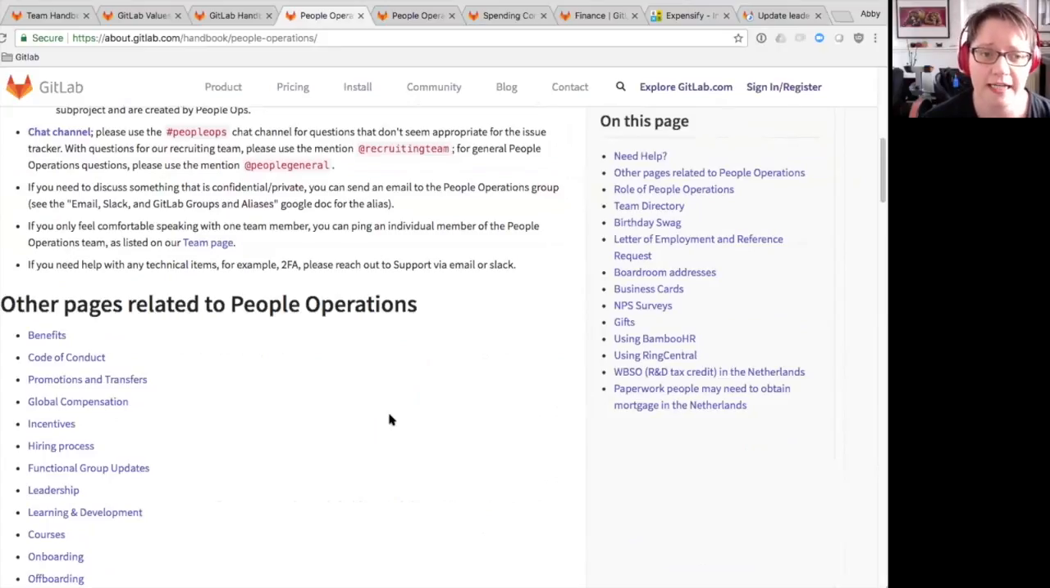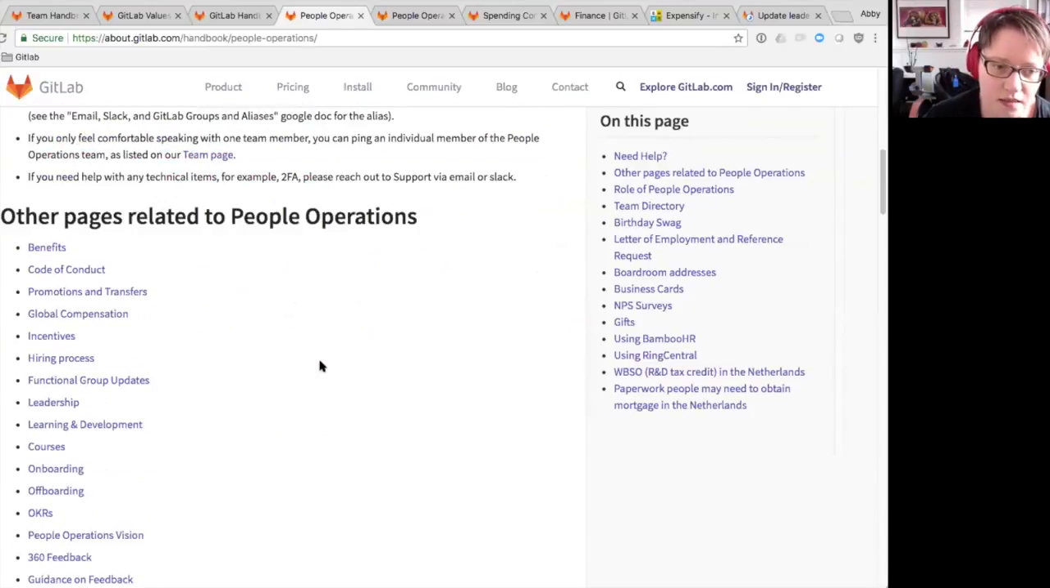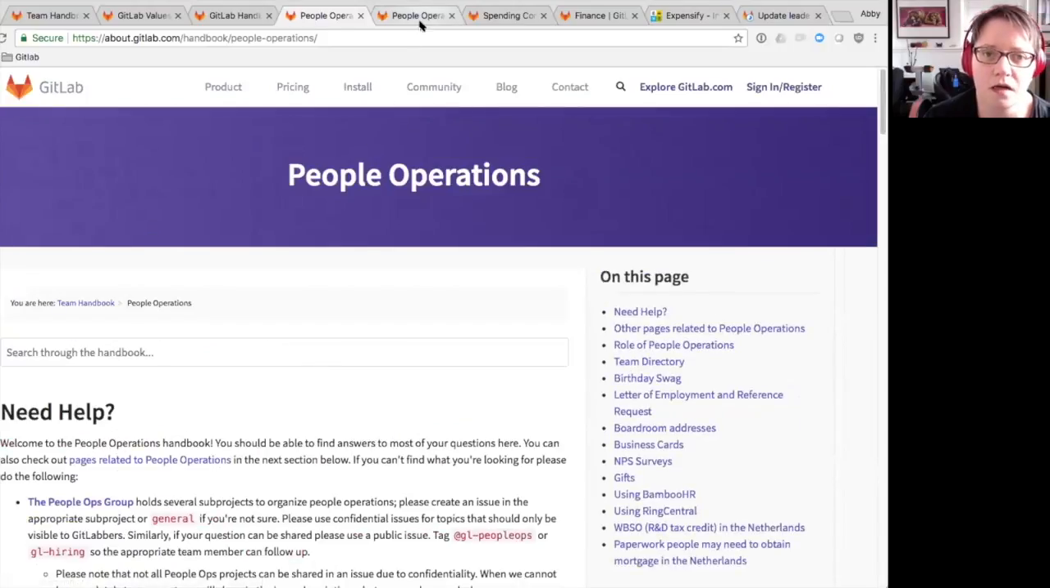And if you can't find it on here, then there are multiple ways of contacting people operations. We have a Slack channel. We also have an issue tracker on GitLab where you can go in and create an issue and assign it to myself or anybody else in the team. You can also email us. We have a peopleops at GitLab email address, which I think most of you have probably seen or used. I've been replying to a few people already.